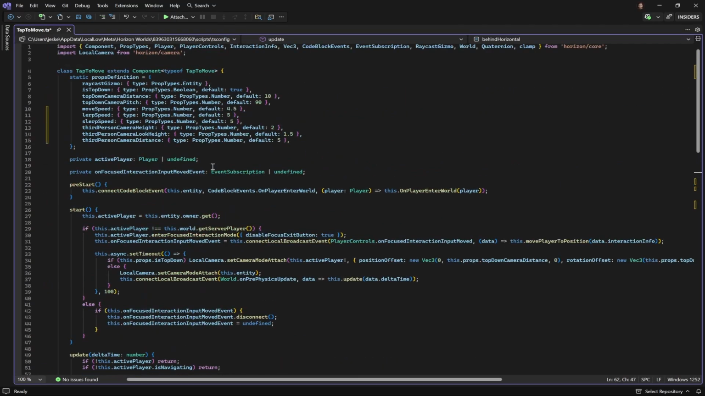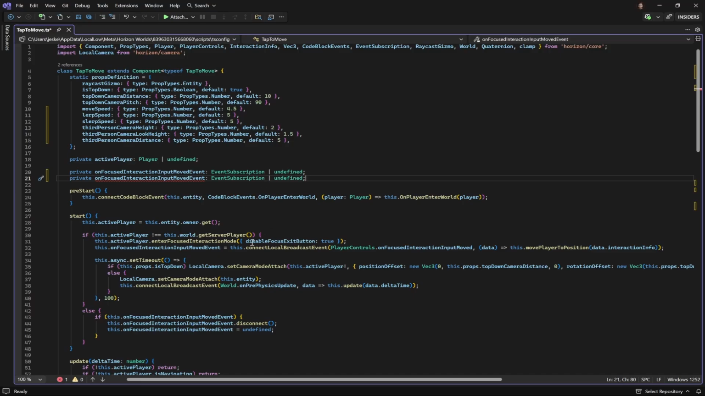Now we want to do some more event cleanup. So we're going to create another event subscription. However, this time we're going to do it for on pre-physics updates.